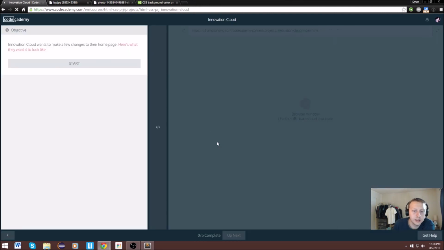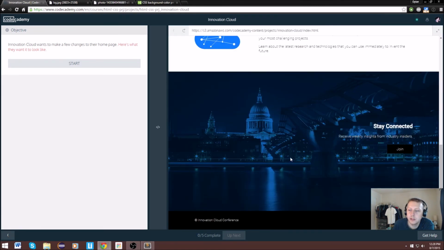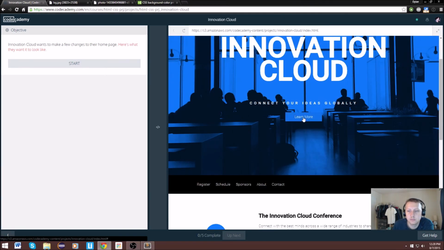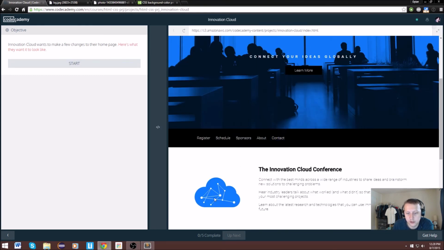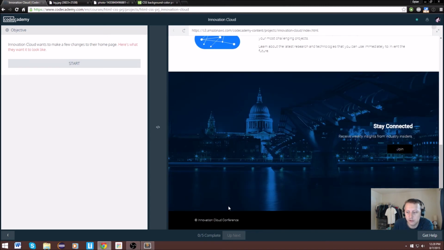Next is called Innovation Cloud. So it looks like we're going to be making a similar page. You know, some buttons, some CSS, a little bit of hovering over, images, breaking it up into parts. So that'll be the next section that we do in our web developer skills.